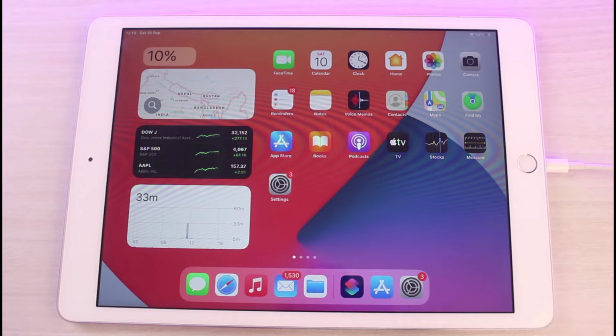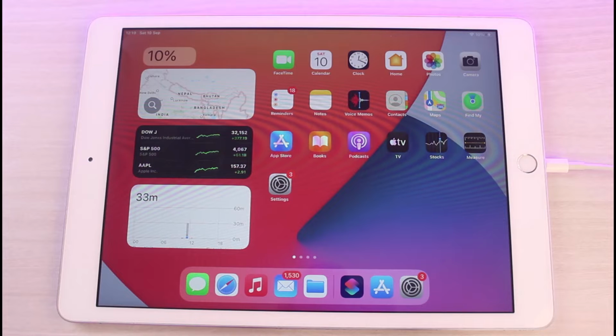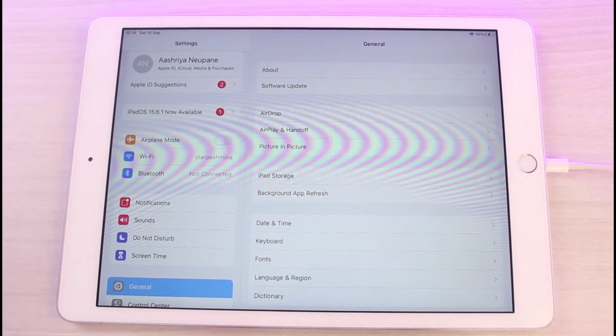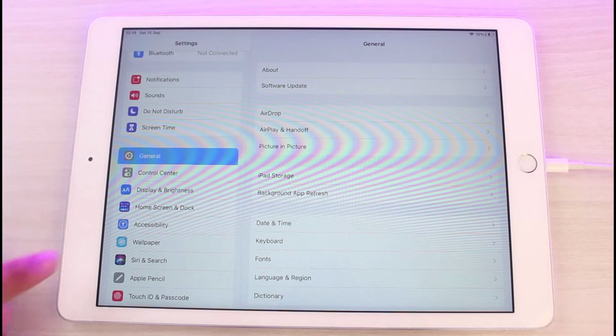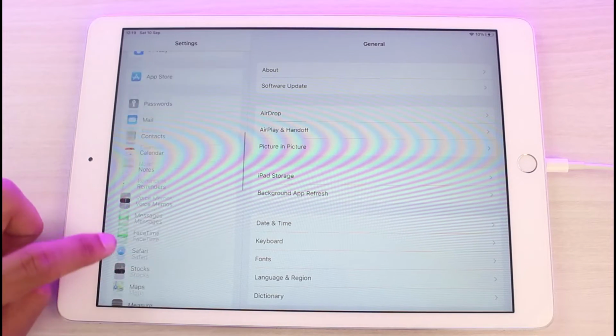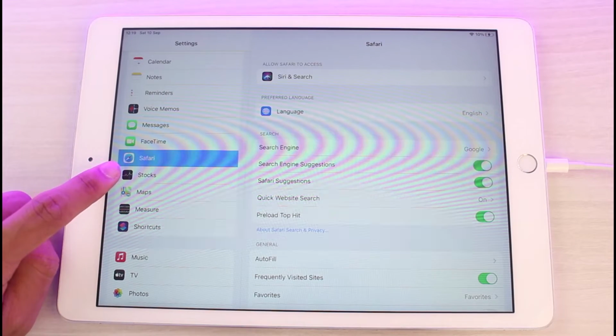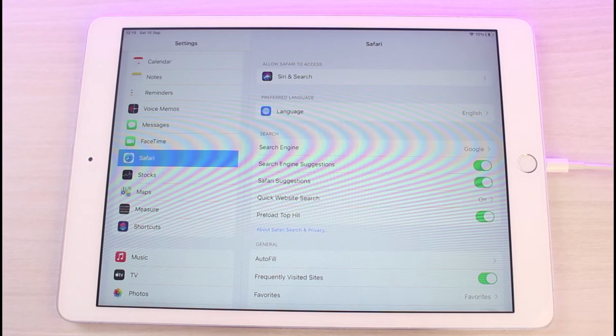So first of all, let's say that you want to enable pop-ups on some of the websites on your iPad. In order to do that, we're going to simply start by launching the Settings app on our iPad. Once you open your settings, on the left hand side, you simply want to look for the option which says Safari. So go ahead and tap on Safari, as you can see right over here. If it's selected, it is going to be highlighted in blue.